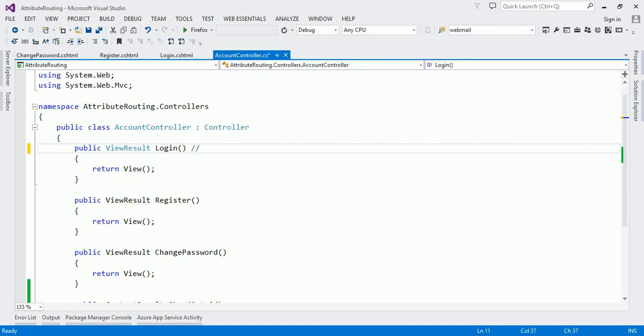Let me write it here. How will you call this method? Account slash login, right? Now suppose I want to execute this method whenever the user says admin/sign. So what is my URL pattern? This is our request handler, right? This is the request handler. Let me write it here.